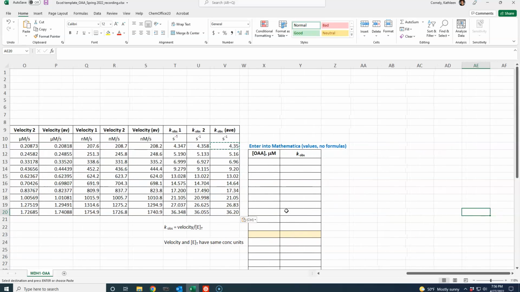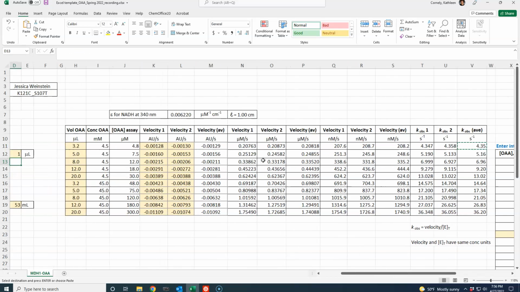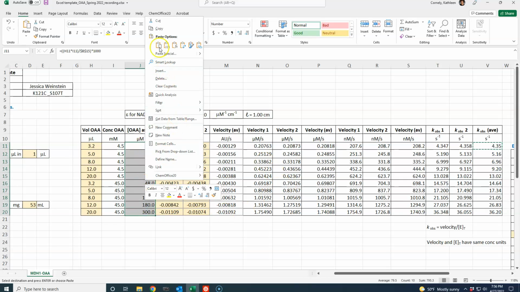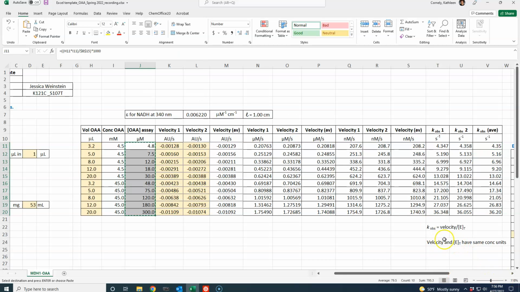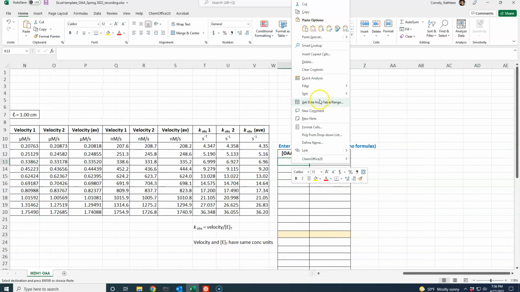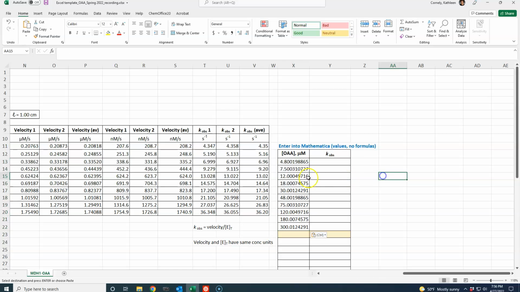To use Mathematica, we are going to plot the averages, but we're going to fit the averages, but we're going to plot both data. So what I want is the concentrations of OAA in the assay, which is here. So I'm going to copy this. But when I paste it, I don't want any formulas. So when I go over here, I'm going to paste where it says 1, 2, 3, and if you look over here, it just pastes the number. It doesn't paste any of the formulas. So I'm going to do the same thing with the K observed, and here I'm going to use the average.